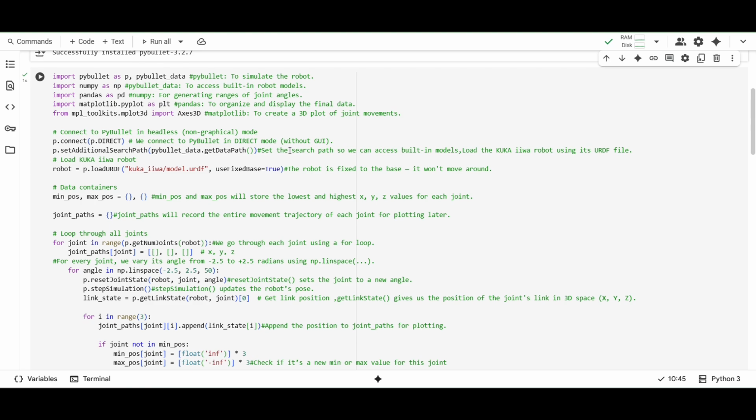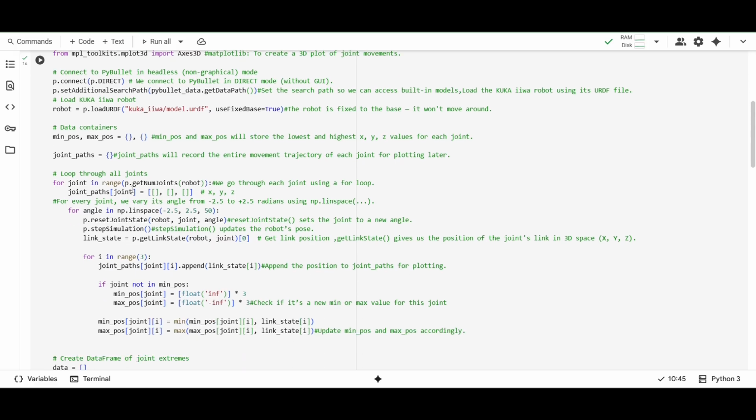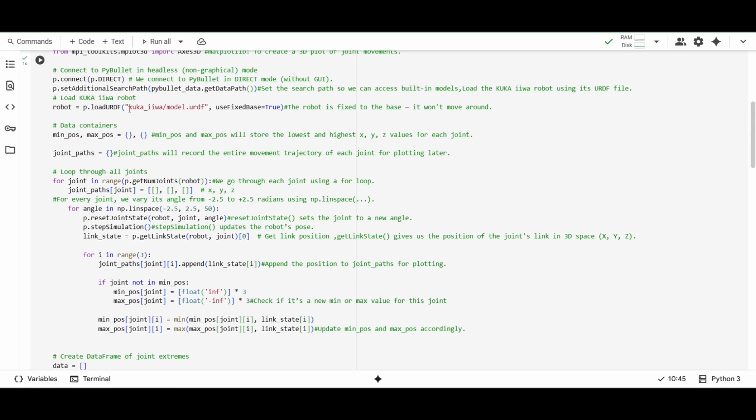Next, data containers. Here we initialize three dictionaries: minimum position and maximum position, which will hold the smallest and largest XYZ positions recorded for each joint. Joint points will store the path traced by each joint during the simulation, which we will use for the 3D plotting later.